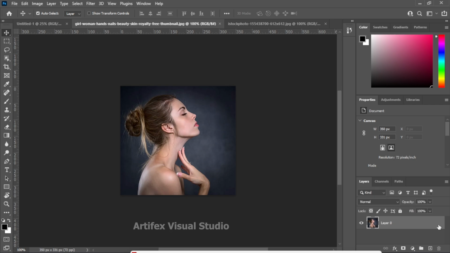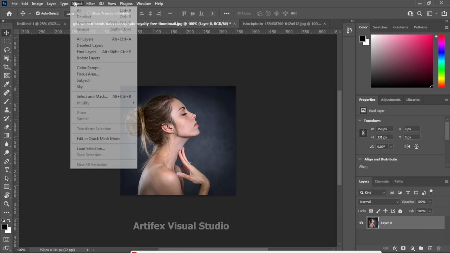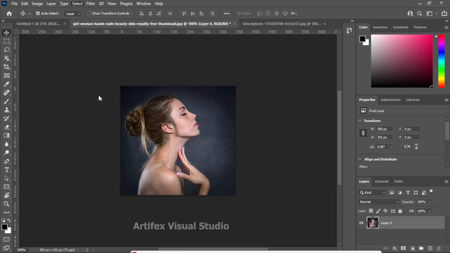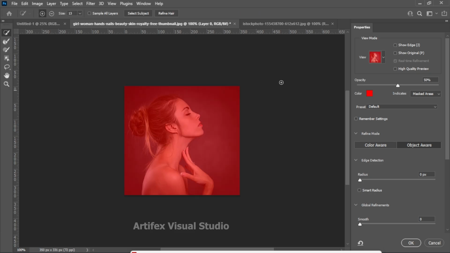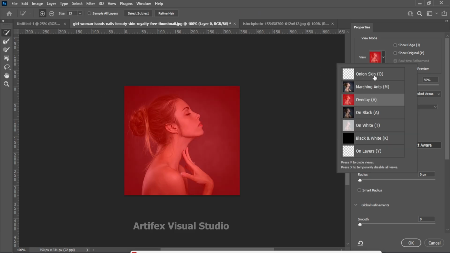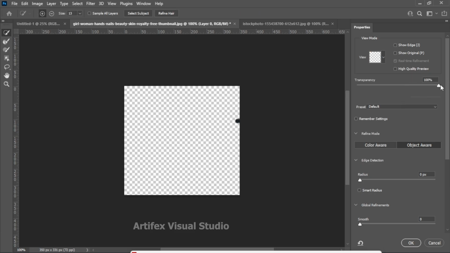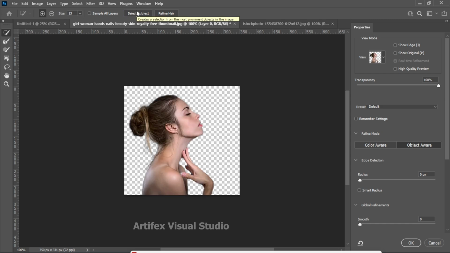First, place the image in Photoshop and unlock the background. Then click on Select and then click on Select and Mask. Now click on View on the right side and select Onion Skin. Make sure it has 100% transparency. Then click on Select Subject at the top. After a few seconds, the subject will come like this.